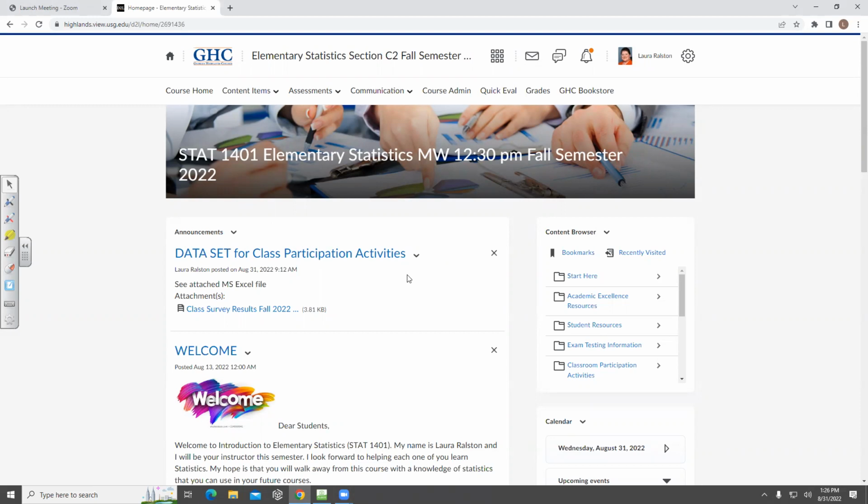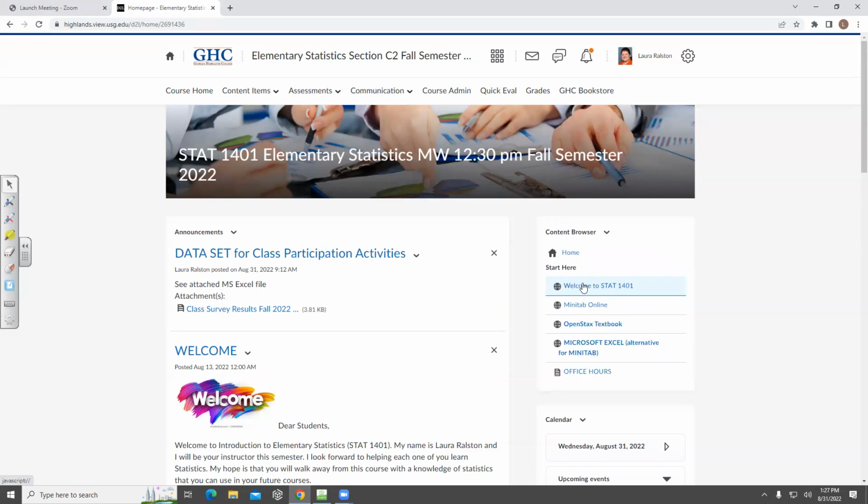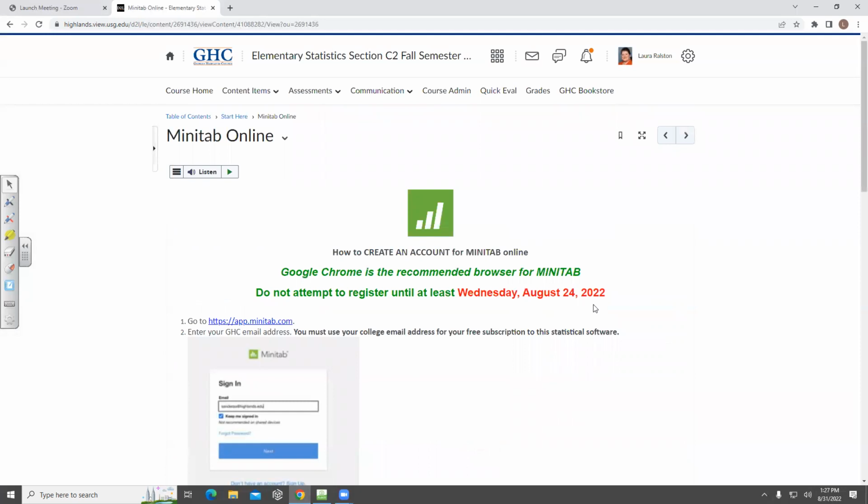Now, the instructions for downloading it: if you're in the course, go over to the right-hand side to the content under Start Here, and there's a folder labeled Minitab Online. If you select that folder, it gives you the instructions on how to set up your account. Google Chrome is the recommended browser. That doesn't mean you can't use something else, it's just that Minitab tends to work best using Google Chrome.